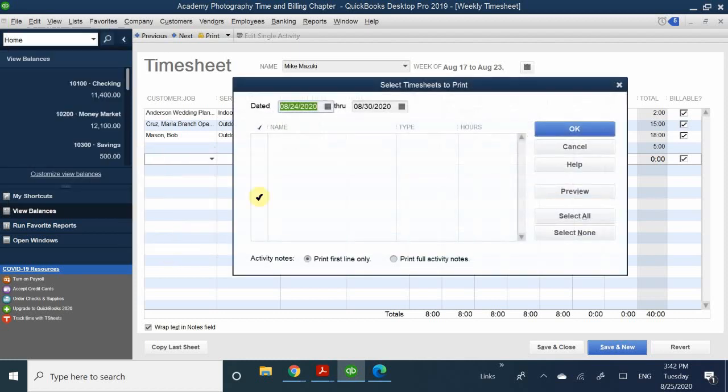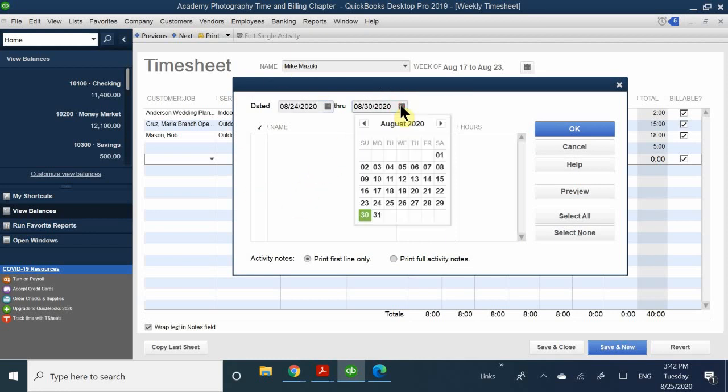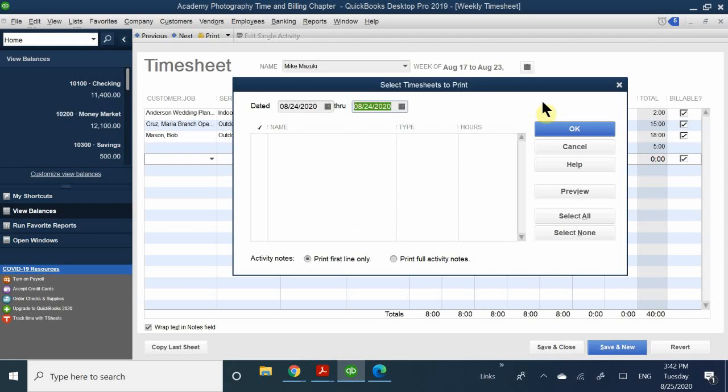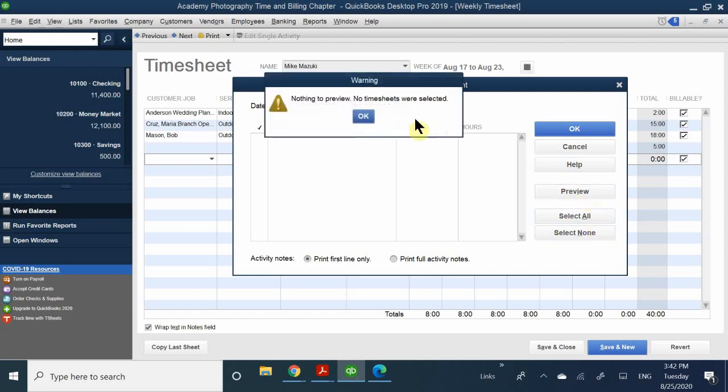Okay, so what's gonna happen is if I were to print my timesheet out, right? I'm gonna say I'm gonna print it out for the week of the 24th. I don't know if I can print preview. I don't think I can. Print preview, select all. Okay, preview.